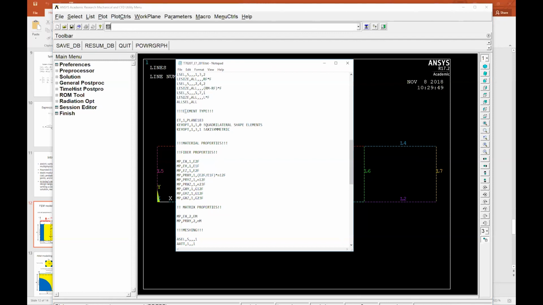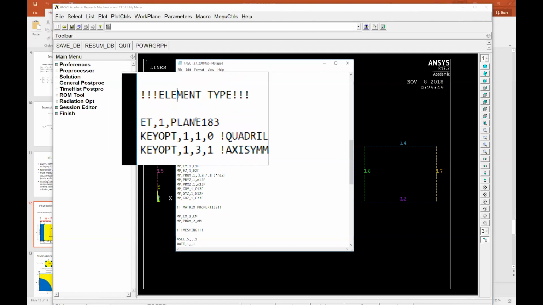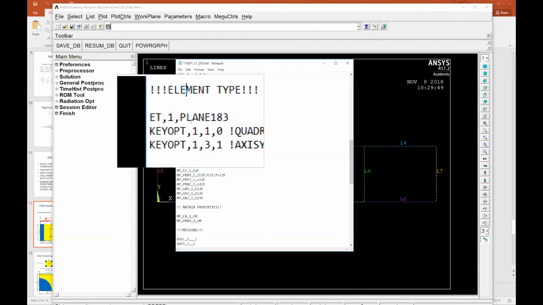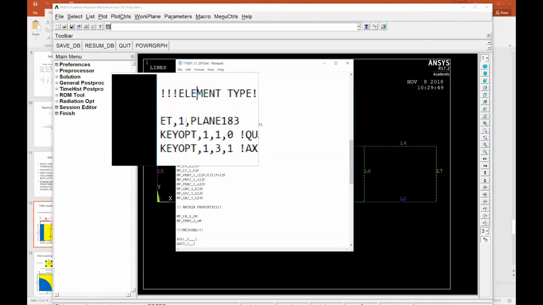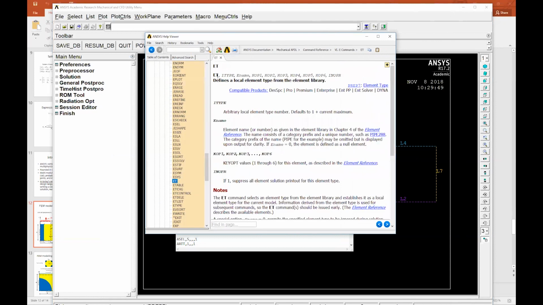The next thing is to define the element type. And we do that with the ET command that defines the element type. As always, we can go to the help and see what this command is about. ET, here it is. So the ET command defines a local element type from the element library. We're not going to create our own elements. We're going to use the elements which already exist in the library. So we take an appropriate element from the library.